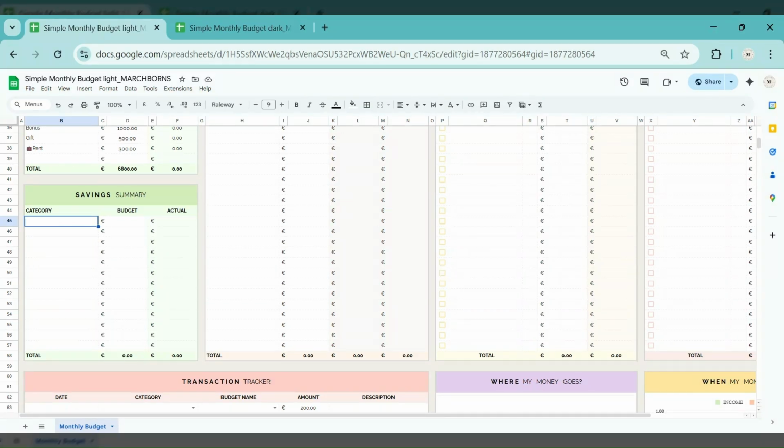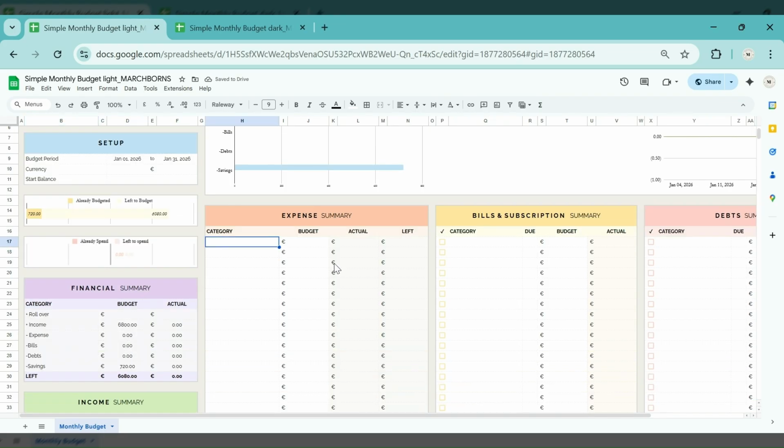Emergency fund, $200. Garden and maintenance, $100. Gifts, $100. New laptop, $120. Furniture, $100. Home renovation, $100. Now we'll enter expense categories and budgets.